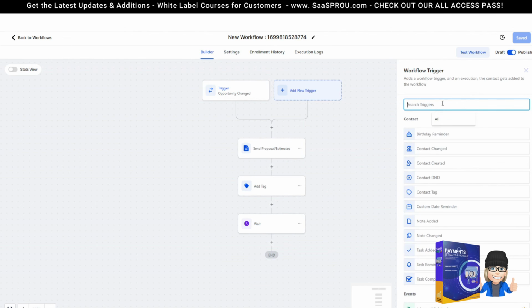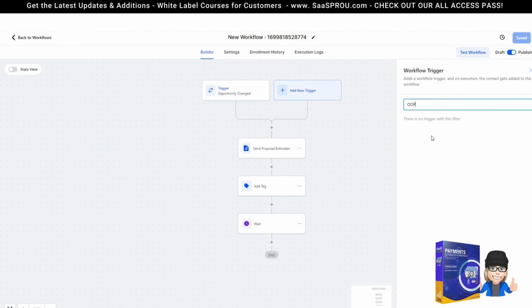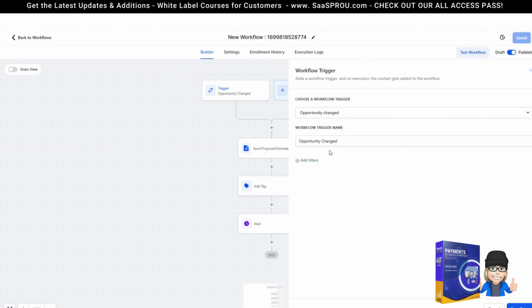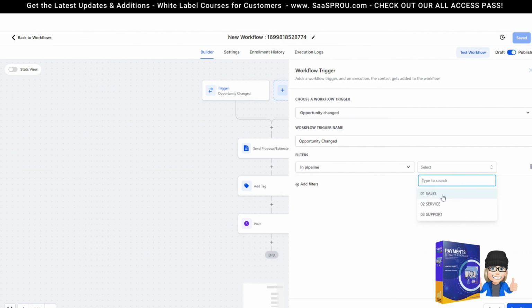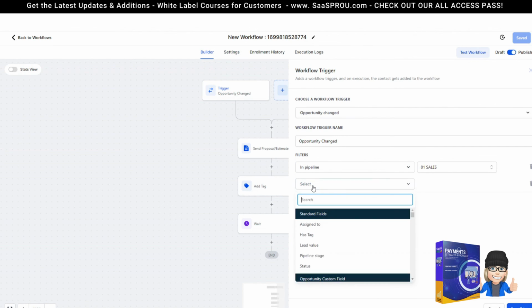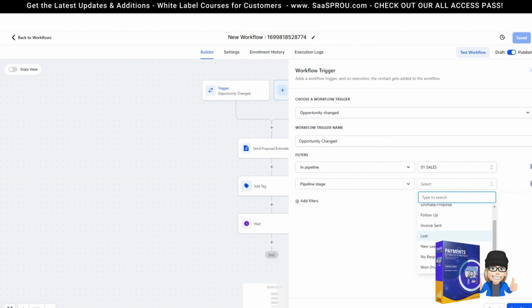Let's go ahead and do opportunity. And we're looking for opportunity changed. When I click changed right here, we're just going to go in and add our filters. We would do in the sales pipeline, and then we need to add another filter that would say pipeline stage, and we would want to know what stage that it needs to go in, and there it is. The workflow trigger will be the pipeline stage has changed to estimates and proposals. And then you would just save your trigger.